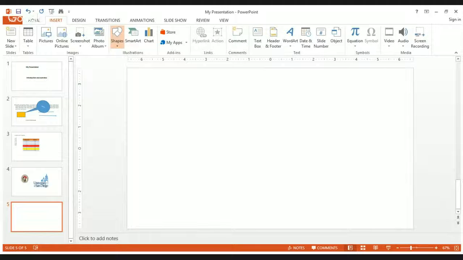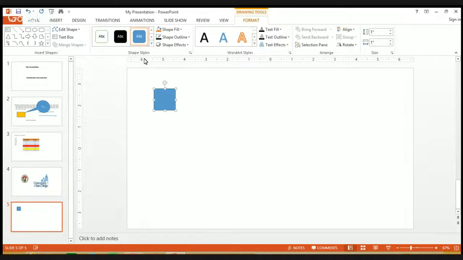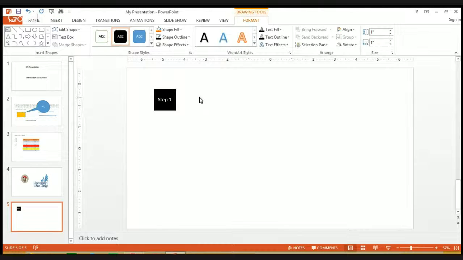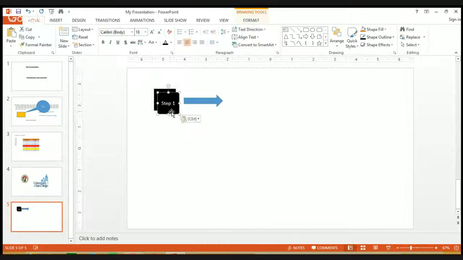So let's say that I have to create a flowchart. Step 1. After step 1, there is step 2. After step 2, there is step 3. So let me just show how to create it. Just click on any shape that you want. Let's say I clicked on rectangle. So let's click on rectangle. So this is step 1. Fine. And what we can do is we can create some arrows as well. So on the home page you can see arrows as well. So arrow, right? And what you can do is you can just copy paste the shape.